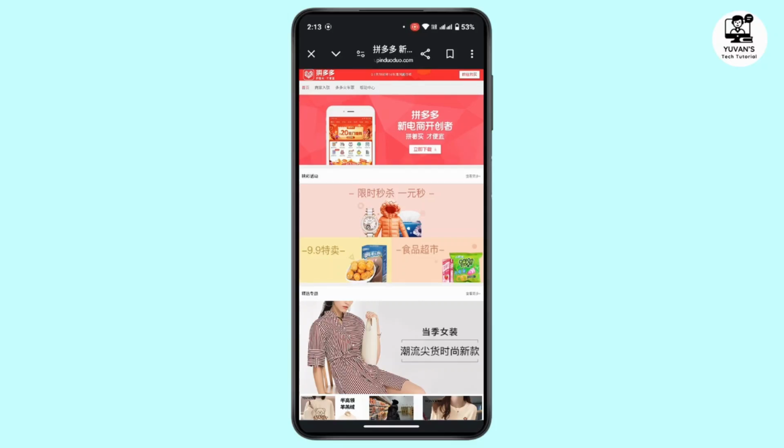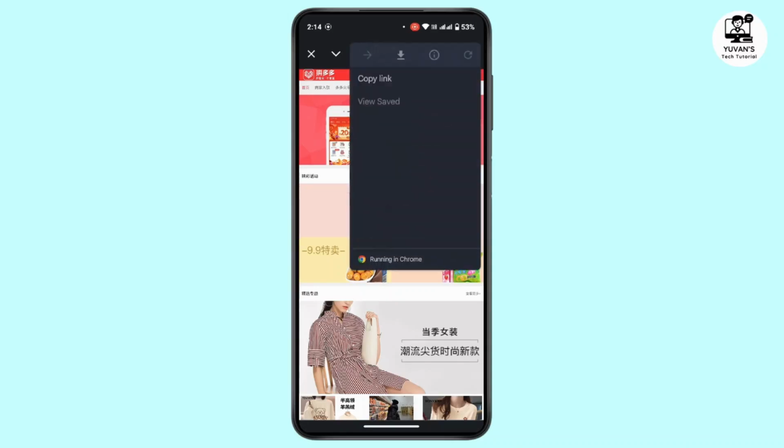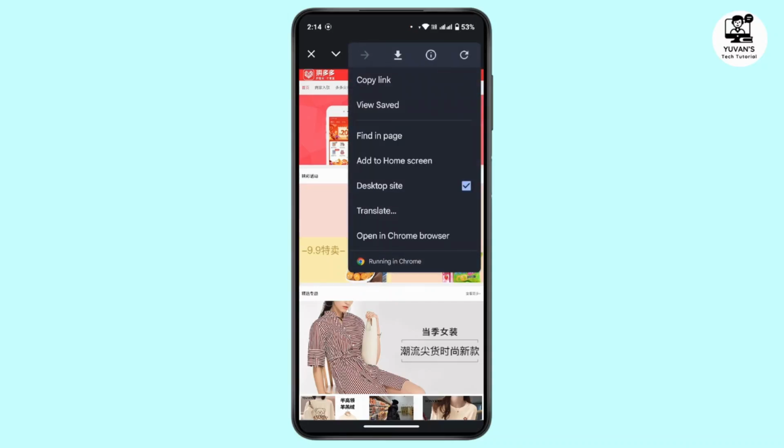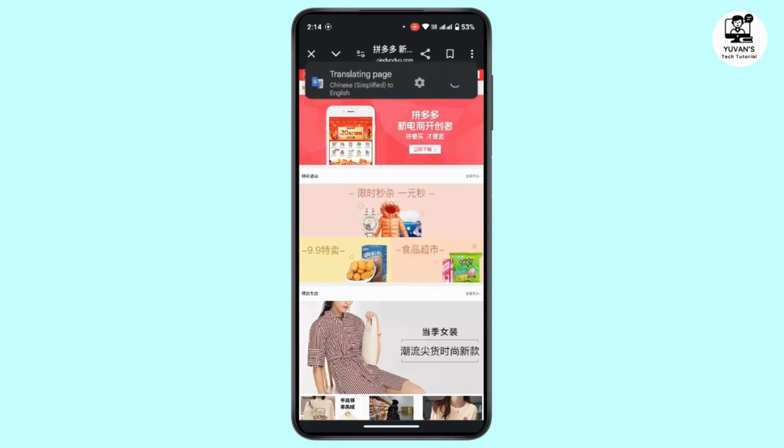So if you want to change it to English, all you have to do is head towards the top right corner, tap on the three dot icon. Now from this menu box, there is an option as translate, tap on translate. And here it says the language is translated into English. And as you can see, now the language in the Pinduoduo is translated to English.